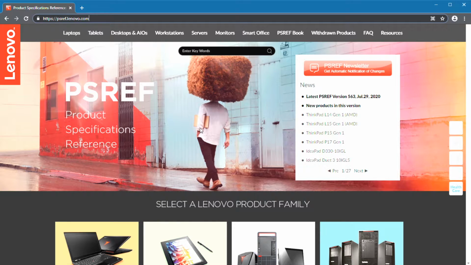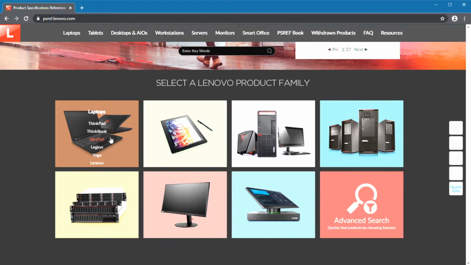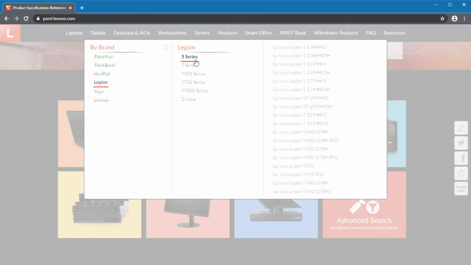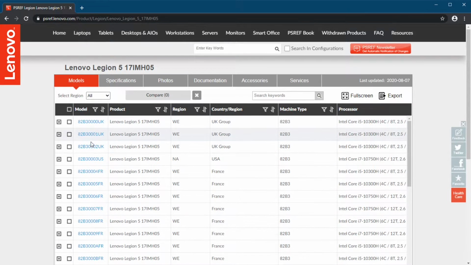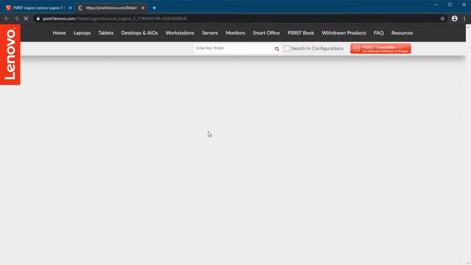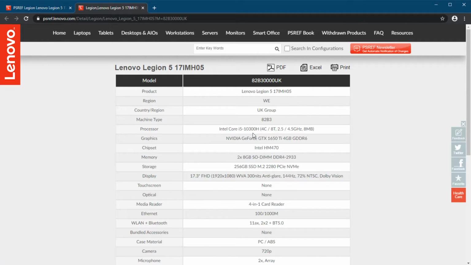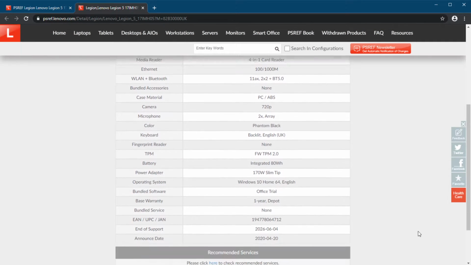Now, on this webpage, you'll find many Lenovo products. So in my case, I'll go for the Legion 5 series. And then here you'll see all the model numbers. Also the machine types on the back. Let's click one. You'll have all the model numbers, all the different types. By clicking on one of these links, you'll enter this page with the high level specifications.